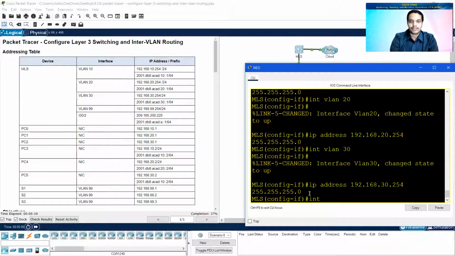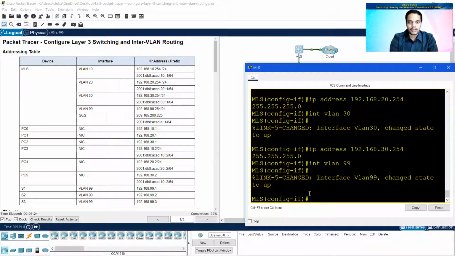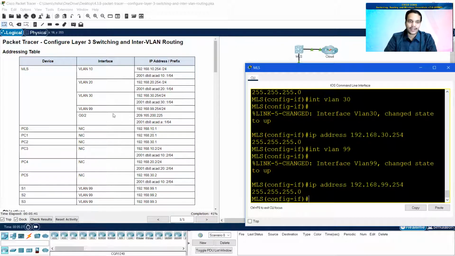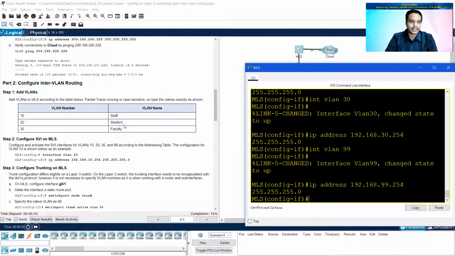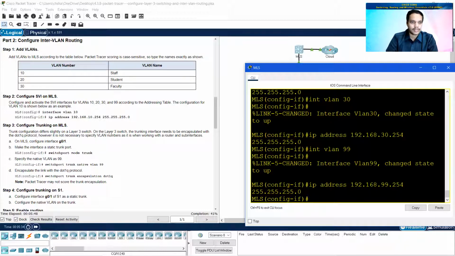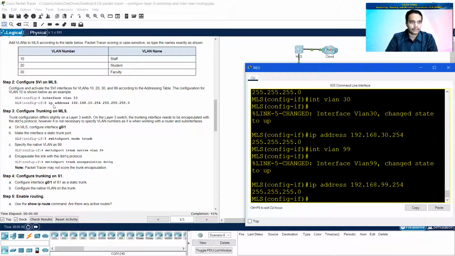Now interface VLAN 99, enter. For this, the IP address needs to be assigned again, and the IP address will be 99.254. That is what is given in our addressing table. So 99.254, and the subnet mask is the same. So I assigned all the IP addresses. I created the different SVIs for each one of the LANs that we created, and I assigned the IP addresses to these SVIs. Okay, so this is done.